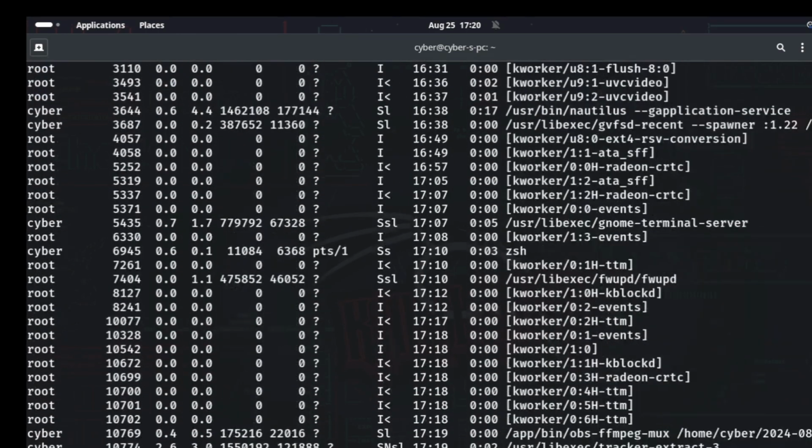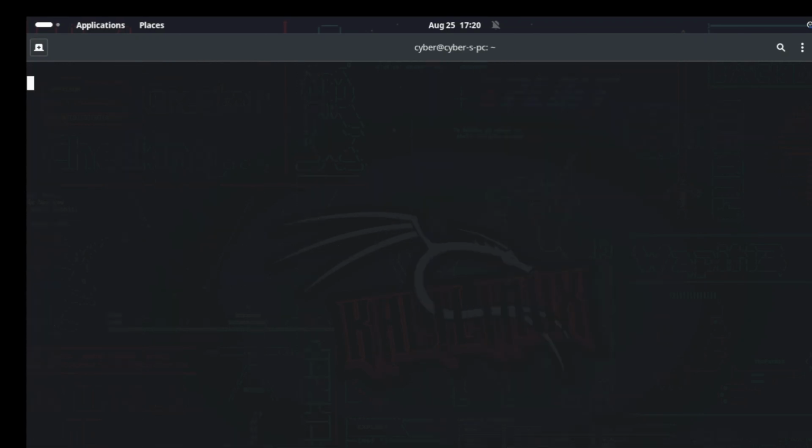So what is the use of this command? So for example, let me open my Firefox browser. Let us wait for it to load a little bit.